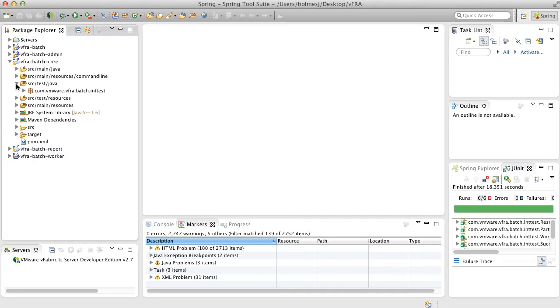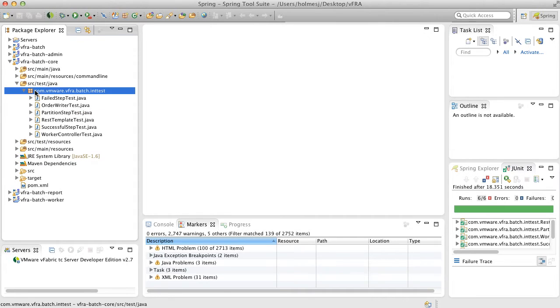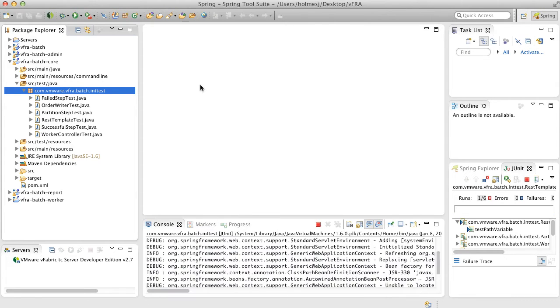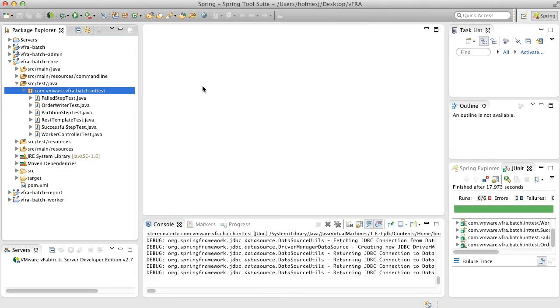And then finally, I will run the integration tests that are under the vFRA batch core project under source test Java. There are a bunch of tests there. I'm just going to select the project and click run as a JUnit test. About 18 seconds later, I can see that all 6 tests have completed and that my import is successful and everything's working as expected.